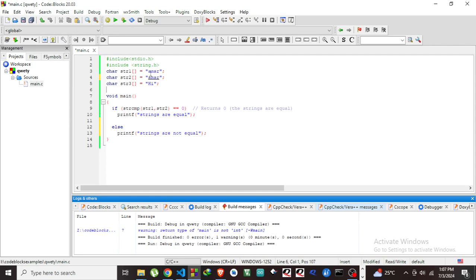In both the strings I have written Amar. Let's compare both the strings. strcmp is a string function which we are using to compare these two strings. str1 and str2 are the strings we are going to compare. If both are equal, it returns 0, and only then it will go inside the if block. If both are equal, it will print strings are equal, otherwise it will print strings are not equal.